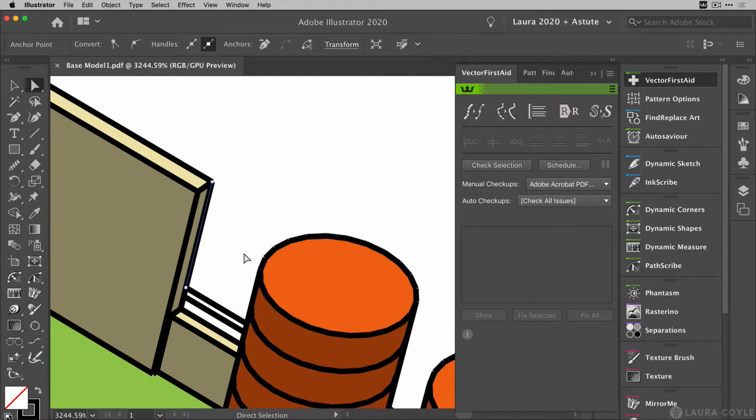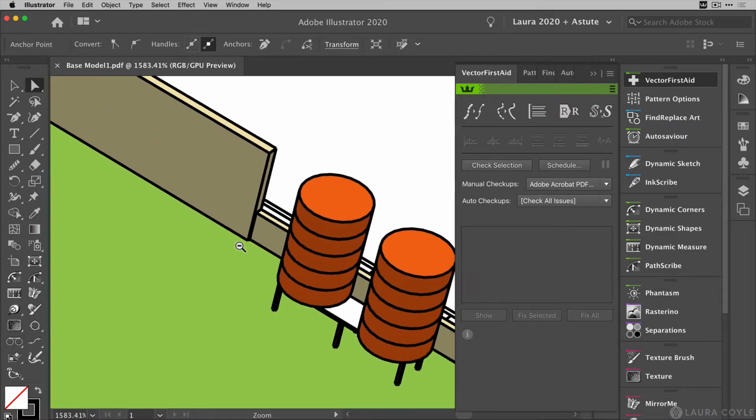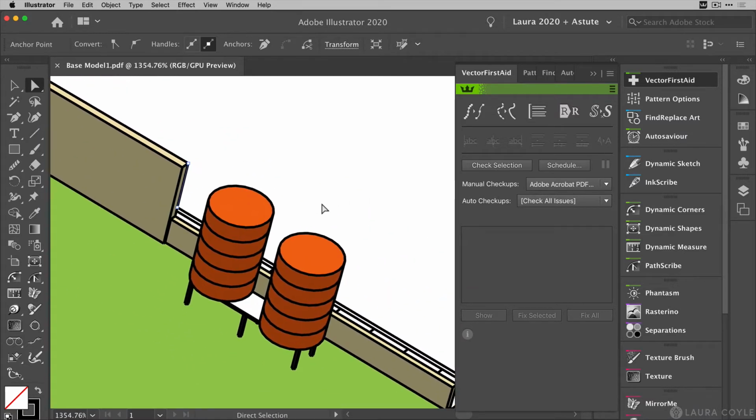and we would like this to be all one corner. So this is the type of thing that, if you had to go in here and do this by hand using Illustrator tools and join and that sort of thing, this would take forever. And VectorFirstAid can do this in one click. It's made to do this.